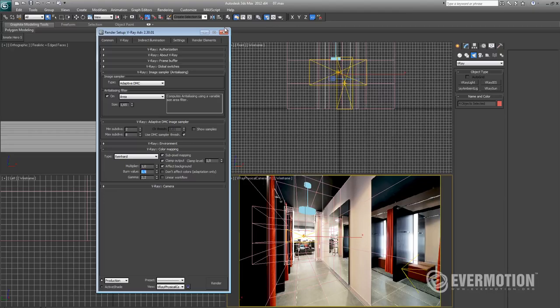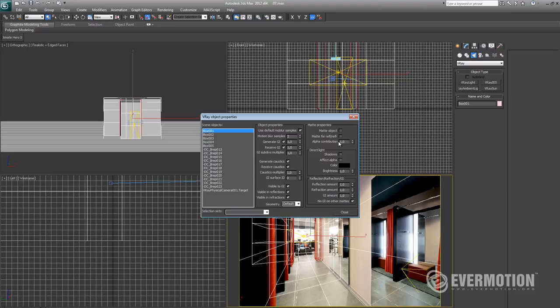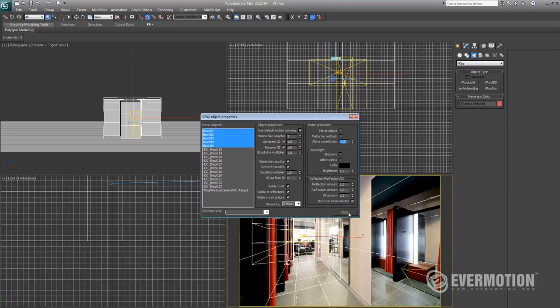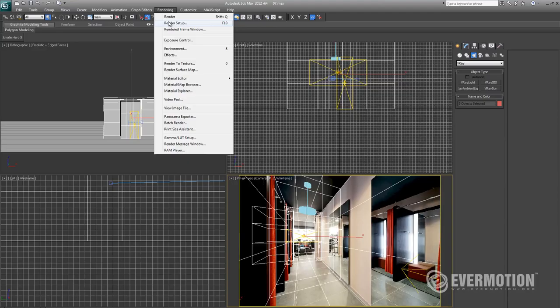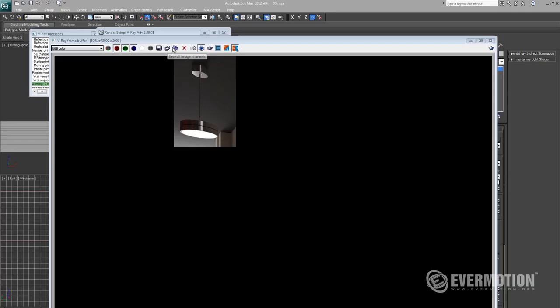We will also need an alpha mask to cut out our lamp from the render. So let's go to V-Ray properties and change alpha contribution to -1 in all of our walls. Okay, now we'll just need to render this small region. Okay, so our render is ready. Now I will save our passes and go to Photoshop.